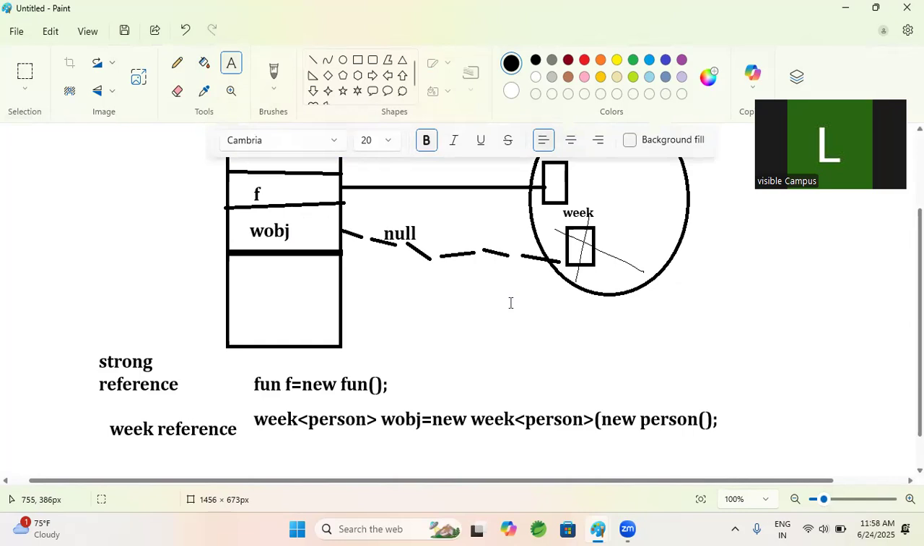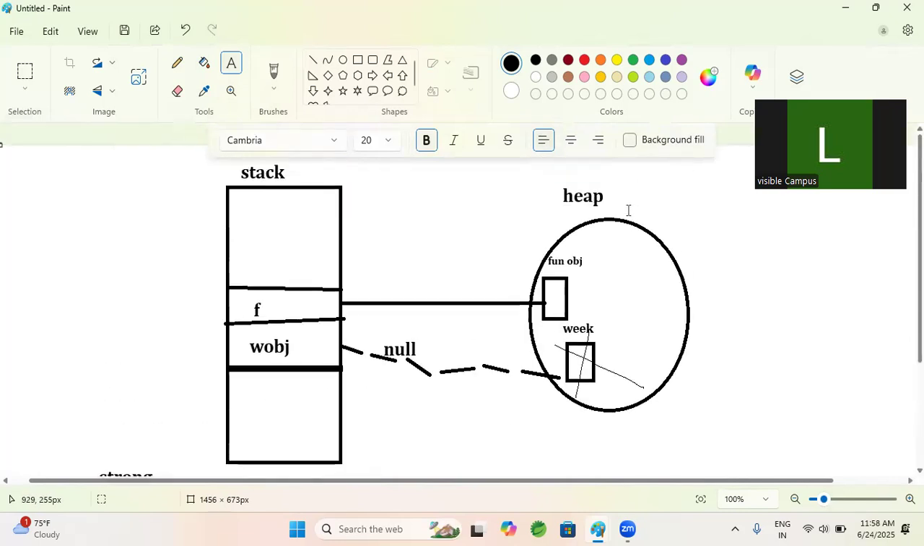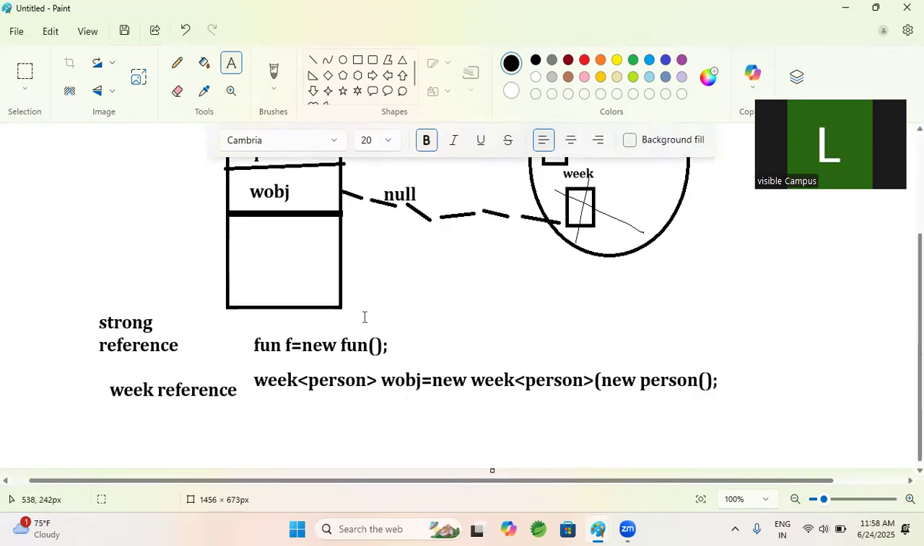If the garbage collector is invoked and is going to delete an object with a strong reference, the strong reference tells the garbage collector, don't delete the object, because I have a strong reference. These are about strong and weak references.